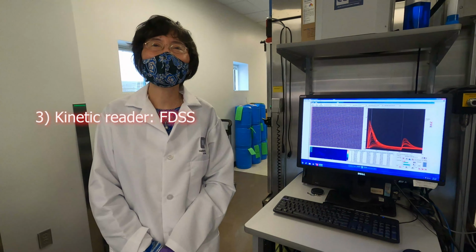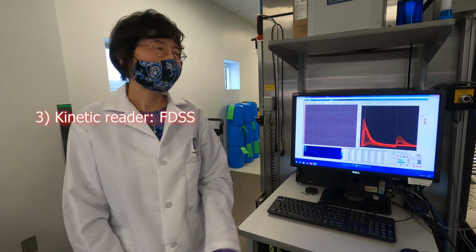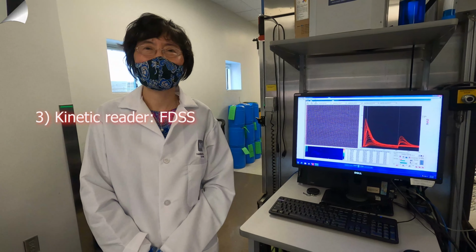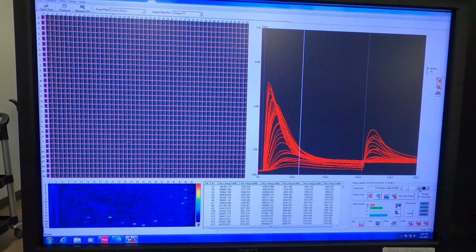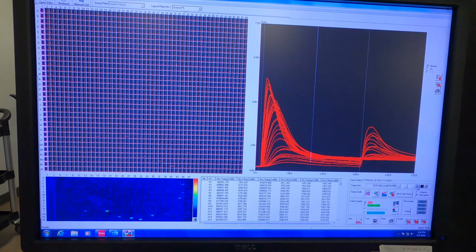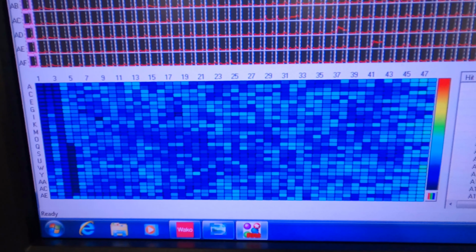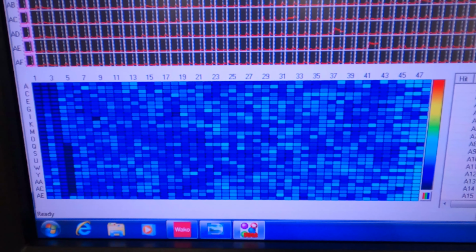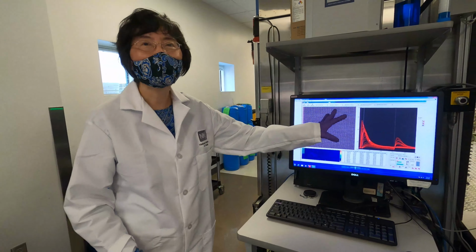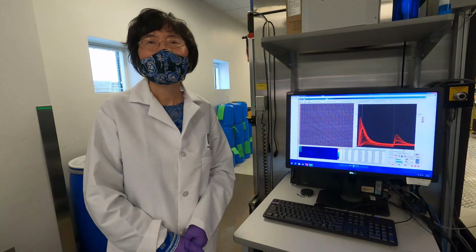The third type of plate reader is the kinetic reader, such as the FDSS plate readers. This type of reader can measure real-time kinetic reactions in the cells by measuring the fluorescence intensity in each well of the plate. Shown here on the screen is the calcium influx assay.